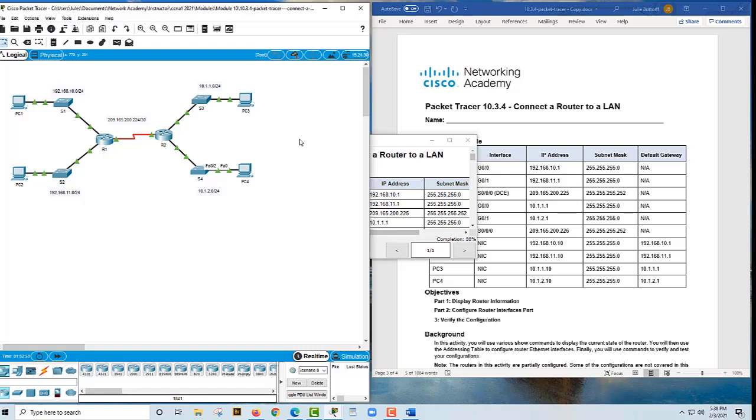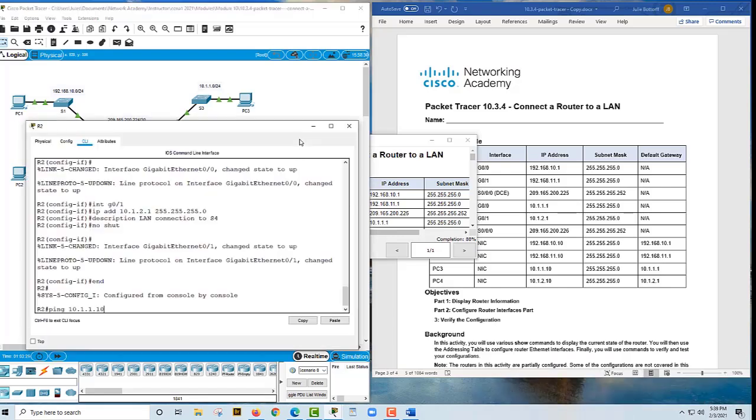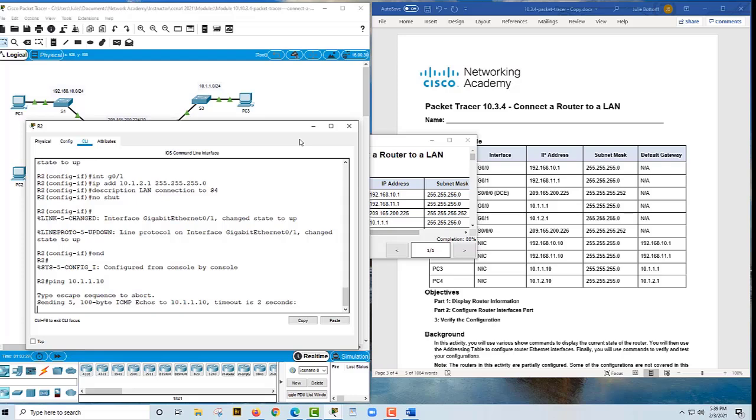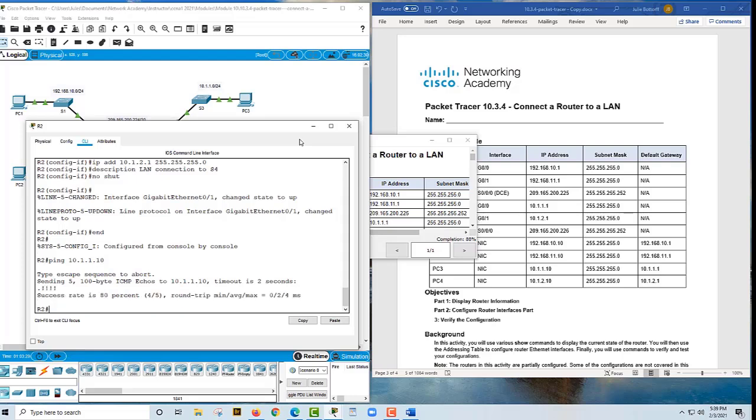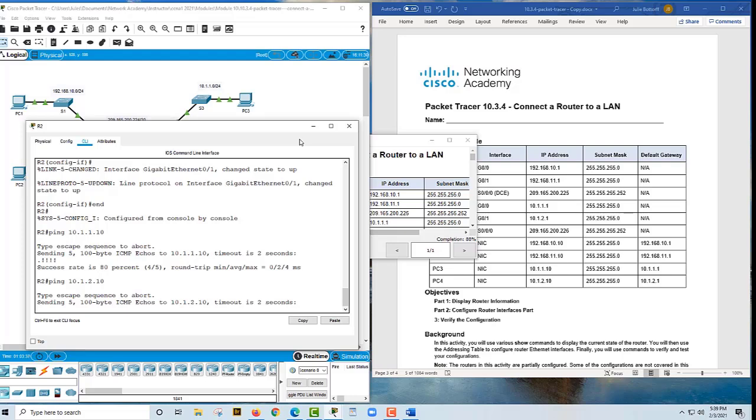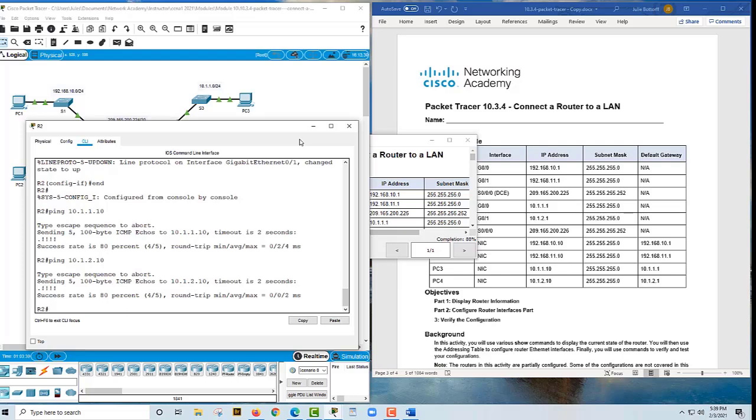from router R2. PC3 is 10.1.1.10. With the ARP, we should be getting some success. Yes, that ping is good. And then PC4, we just need to change that to a 2 there, and it should look pretty good. Yes, okay, so we verified that our configurations are correct and that is working.